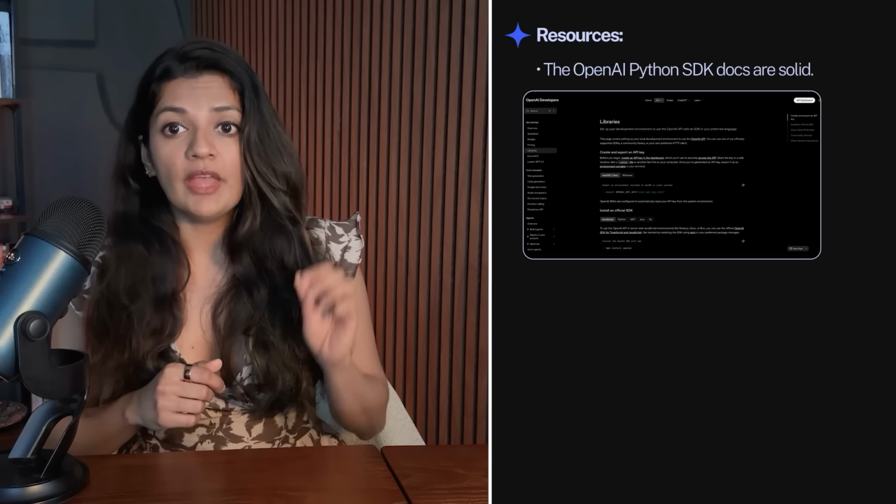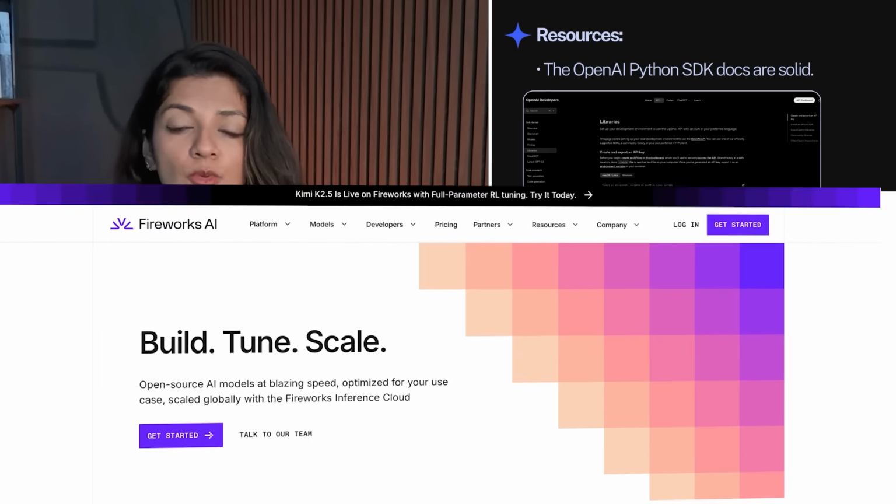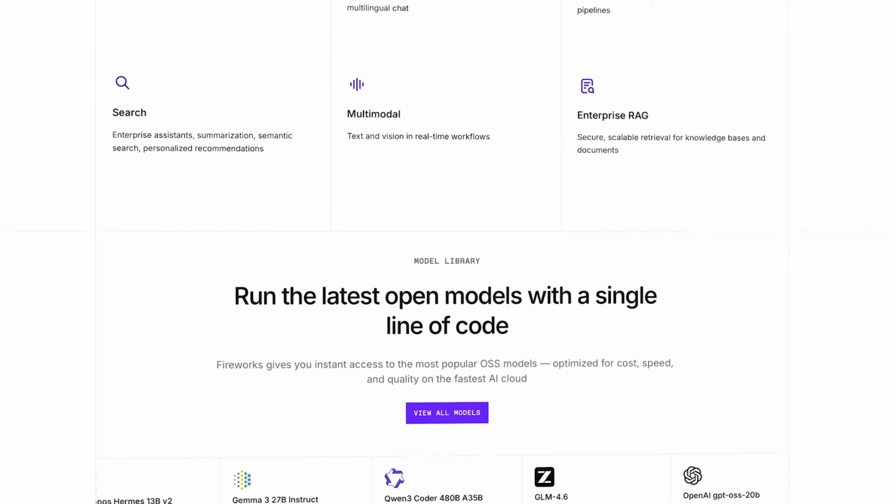For resources, the OpenAI Python SDK docs are solid. Anthropic SDK is also very clean. If you want to work with open source models, Fireworks is a great place to start.